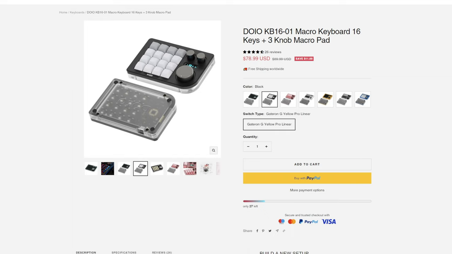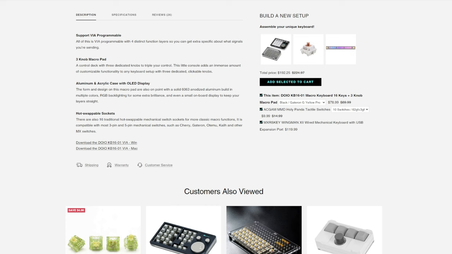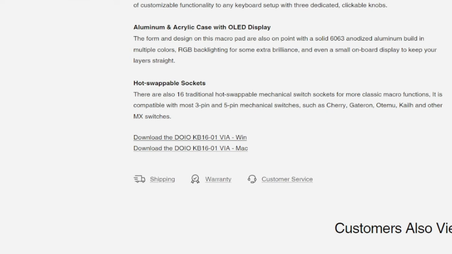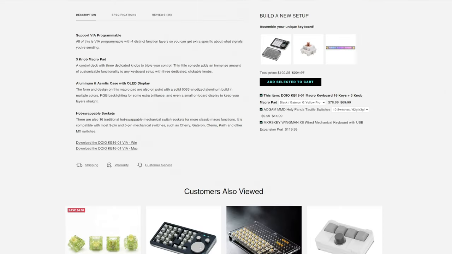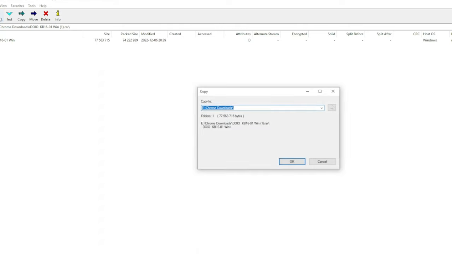All right, the first thing that you're going to need to do is head on over to WhatGeek.com and locate the DOIO KB16 macro pad listing. If you scroll down toward the bottom, you'll notice that there's a download link for VIA for Windows and Mac. For this purpose, we're going to be using Windows. After you've downloaded this, you simply extract it into a folder and install VIA.